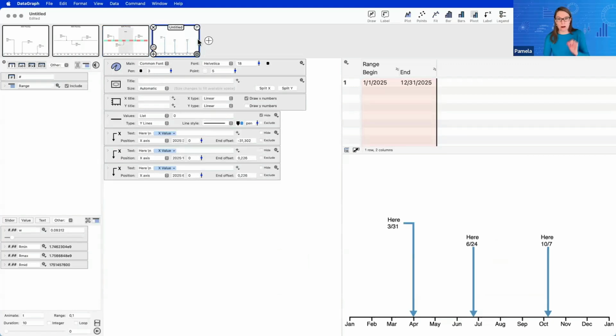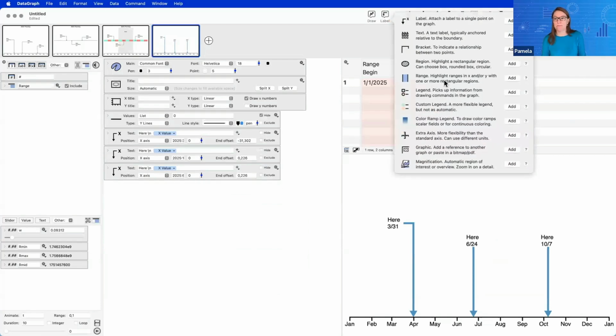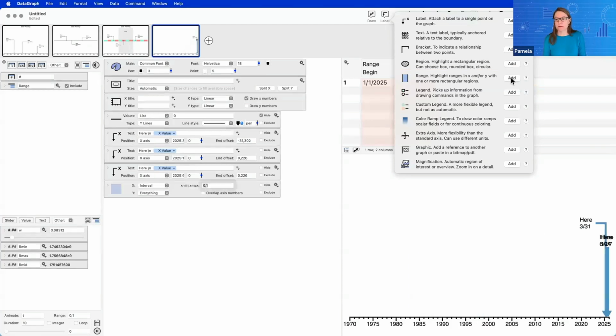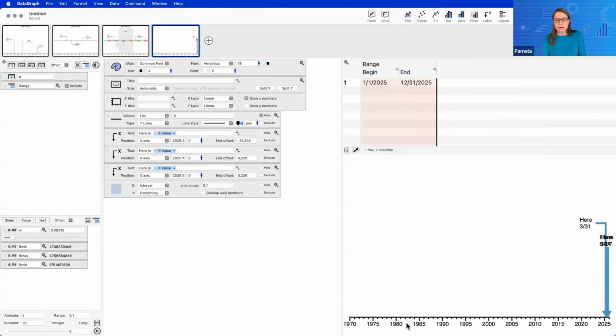So the range command is located under the label menu. You see it's right here. So if you want to go ahead and add one of these, let's click add and see what happens. Now, what happened? My timeline just changed and suddenly it goes all the way back to 1970.